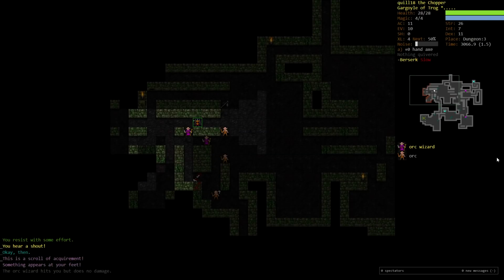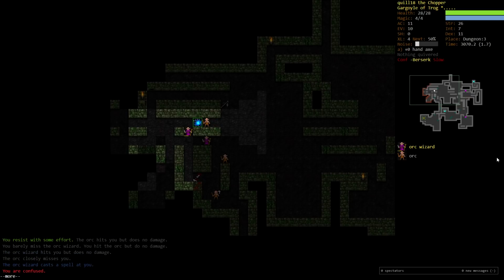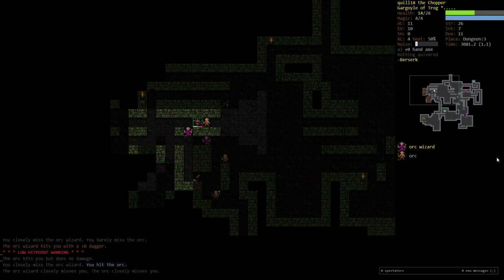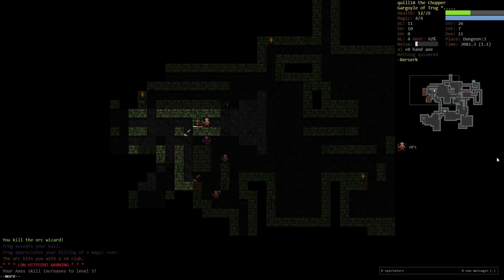I'm gonna get surrounded here, which is annoying. So it doesn't actually help us currently. Okay, I'm confused. I don't like being slowed. I can't, okay, there we go. We're gonna be all right. Let's say we might have to start chugging random potions here, which is extremely dangerous.